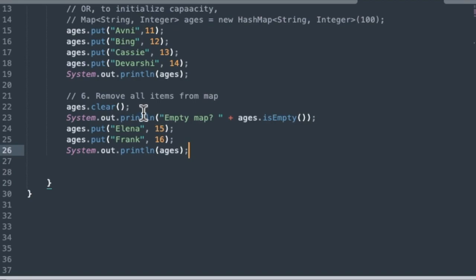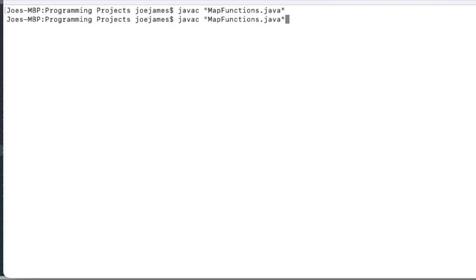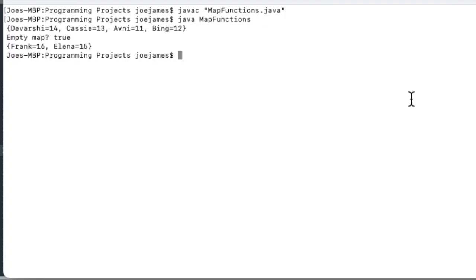The hash map object is still alive, but there are no items in it. And then we'll put in a couple items using the put method. We'll add in Elena 15 and Frank 16, and then we can print out ages, and we should just have two items in it at that point. So when we compile this and run it, we see that we get empty map equals true. And yes, we only have Frank 16 and Elena 15 in the map now.